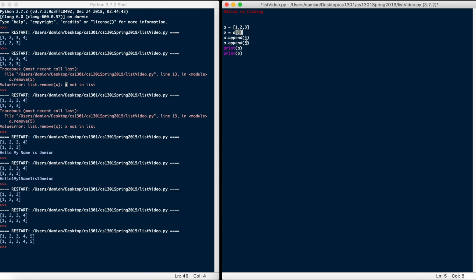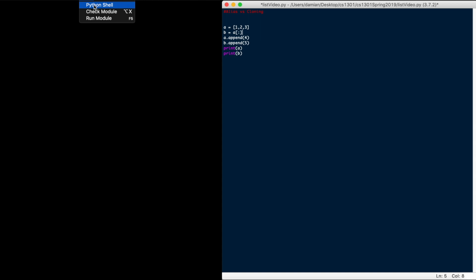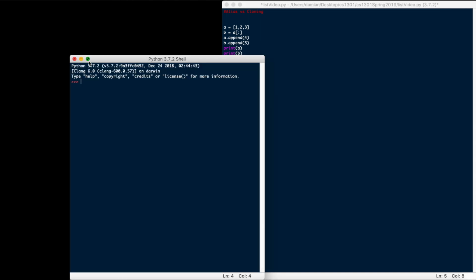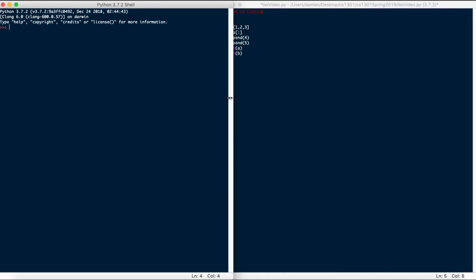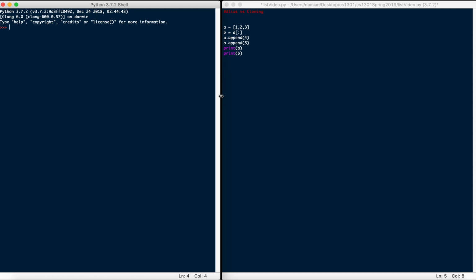And on the flip side, let's say B is a clone. I denote clones by these brackets, so it's basically slicing the whole list. This means that B is a clone of A. So if I append 4 to A, we know that A is going to have 4. But what about B? Do you think B is going to? No. Using the Peter Parker analogy, no.